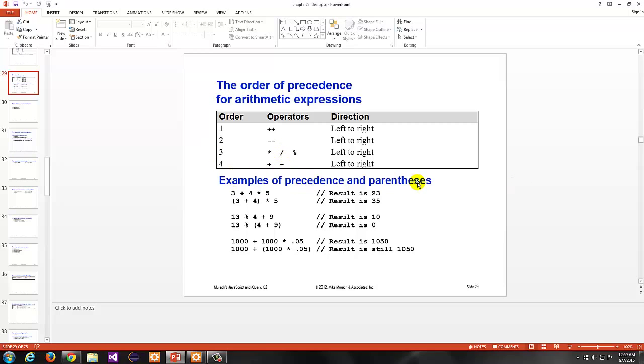Examples of precedence and parentheses. You can't actually use parentheses to override precedence in this statement, because the result would be 23. You'd have 4 times 5, even though the 3 comes first, the addition comes first. 4 times 5 would be executed first because it has higher precedence than the addition. So 4 times 5 is 20, and 3 plus 20 is 23. But parentheses can overrule this.